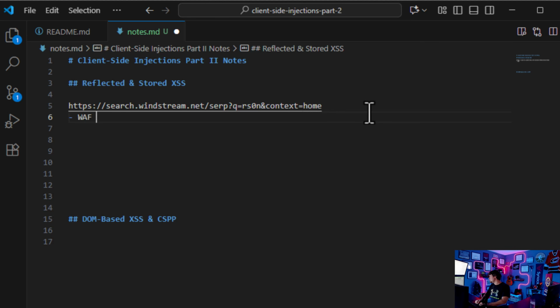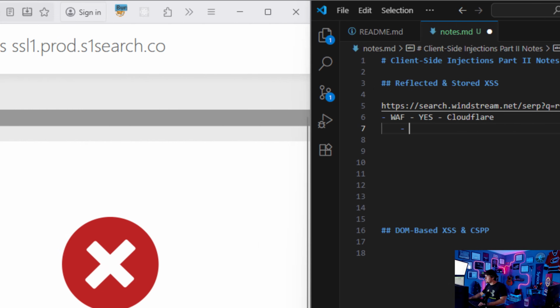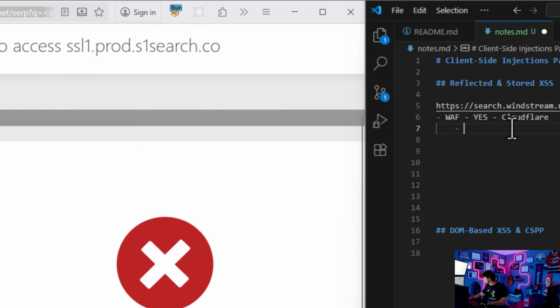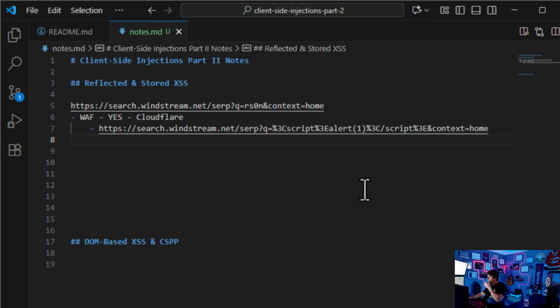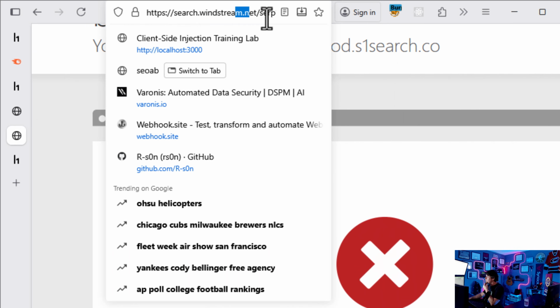So let's come up here. WAF. I don't have any specific format for my notes, if you can't tell. I just kind of make them up as I go. So Web Application Firewall, yes, Cloudflare. And then under here, we want to show what is triggering it. So let's see if we can figure out what this hits and what it doesn't.